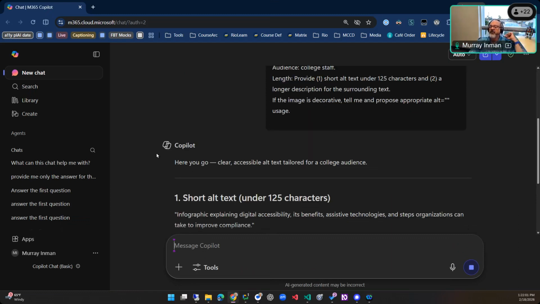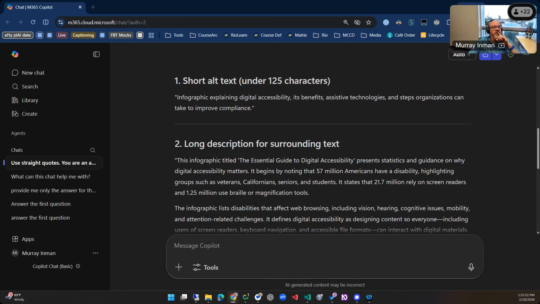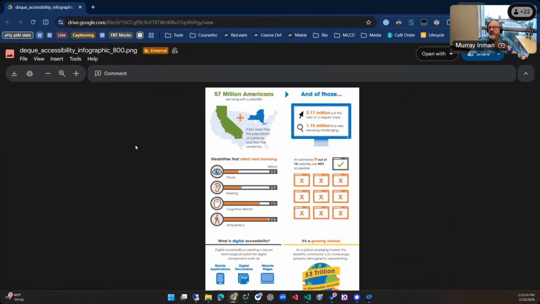So it says, here you go. For alt text, it says infographic explaining digital accessibility, its benefits, assistive technologies, and steps organizations can take to improve compliance. So if I were to pull that up here, all right. For those of you that can see, here's the actual infographic.